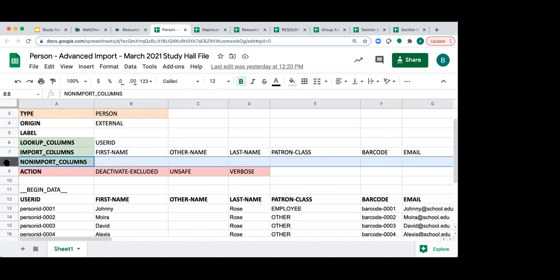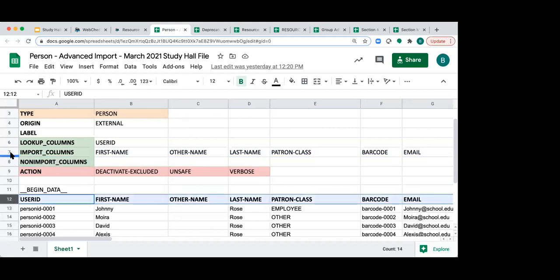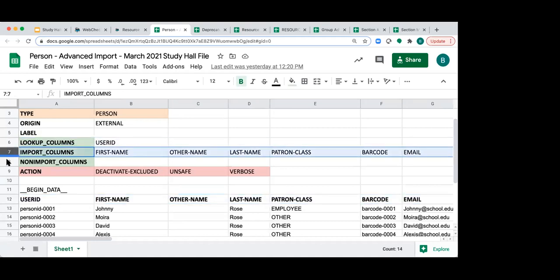Non-import columns. This field is only required if the data section includes columns that you do not want to update from the import. Essentially, this means that this row will include column headers that are included in the data section below, but are not a lookup column or an import column. Again, this field defines the columns that are included on the file, but do not need to be updated.